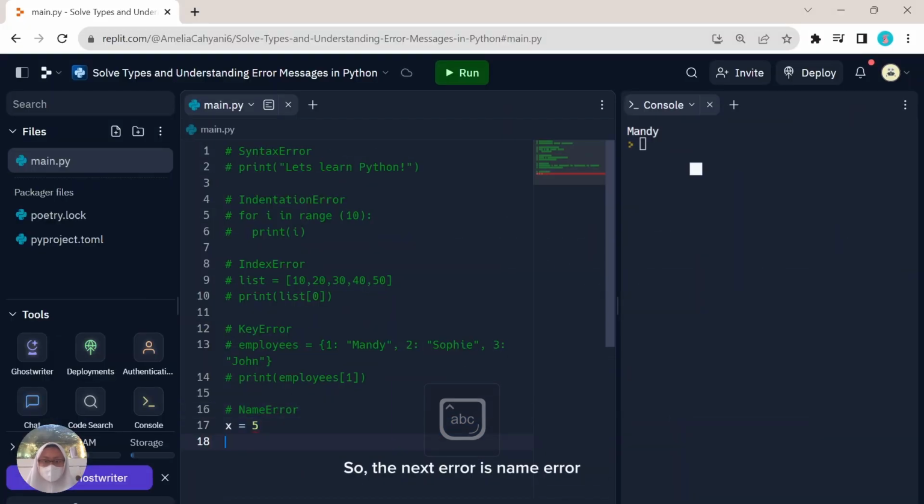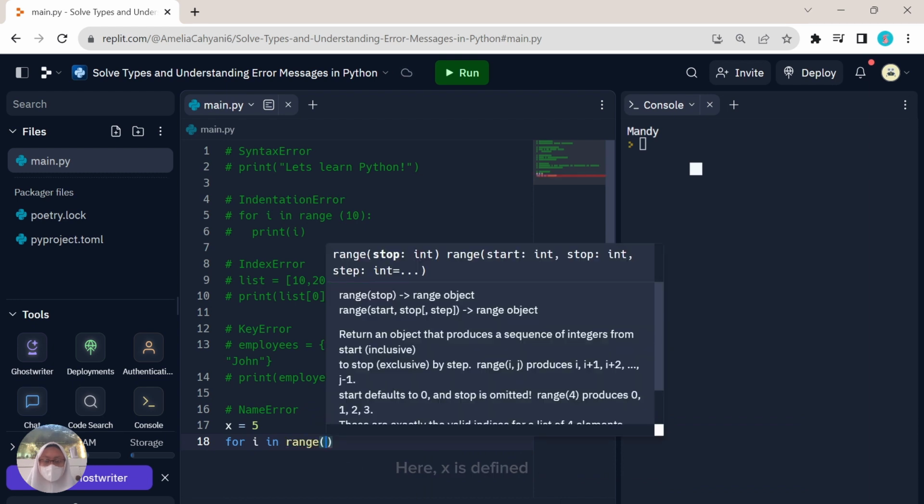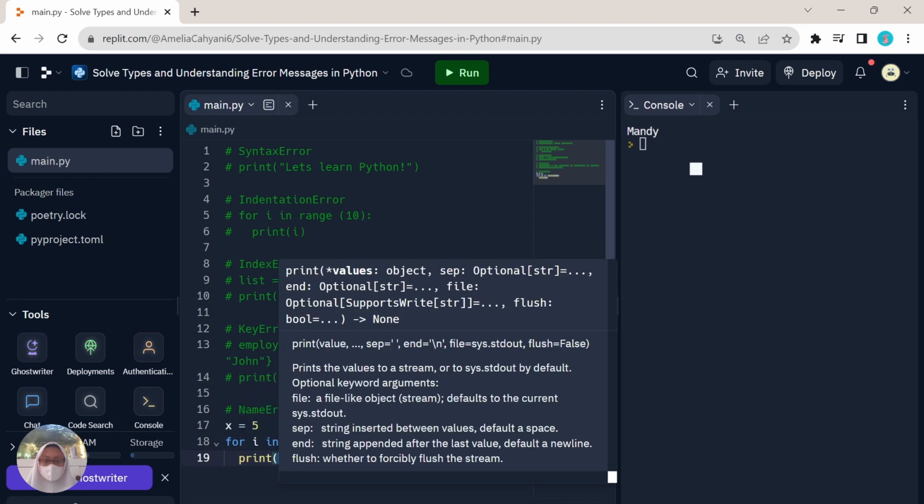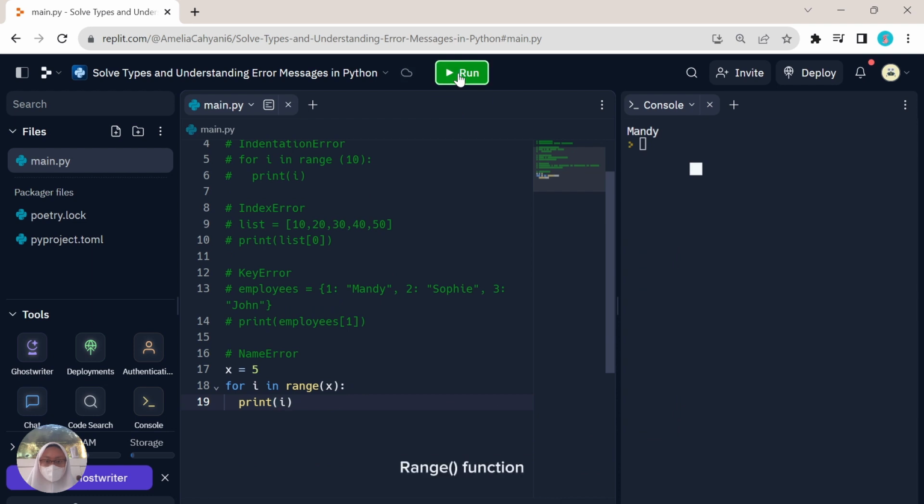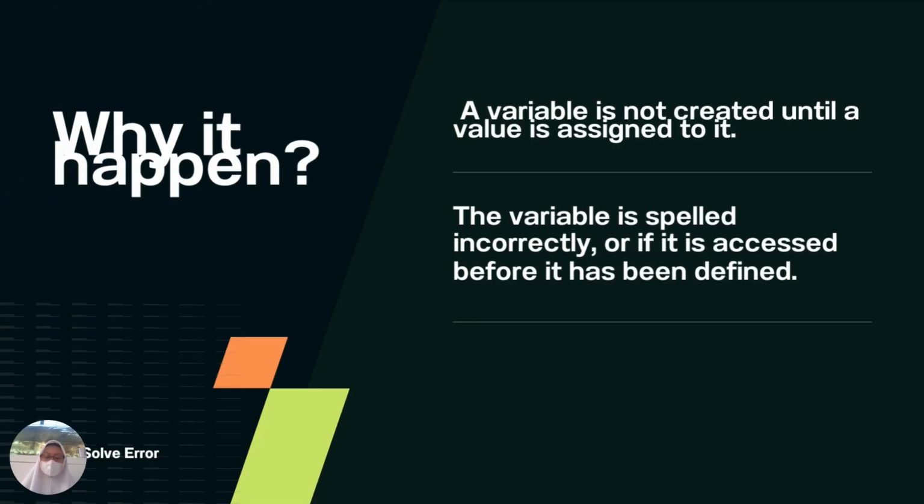So the next error is a name error. In here, the x is defined first by being assigned a value before it is used in the range function. The above code executed successfully, producing the correct output as expected. Next, you can go to the next error.